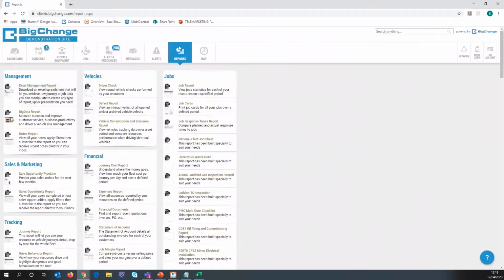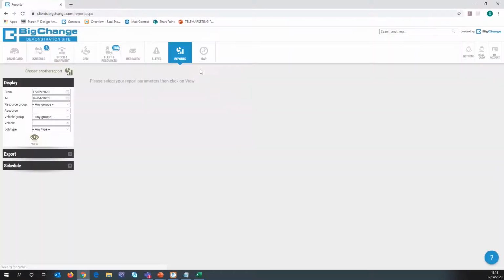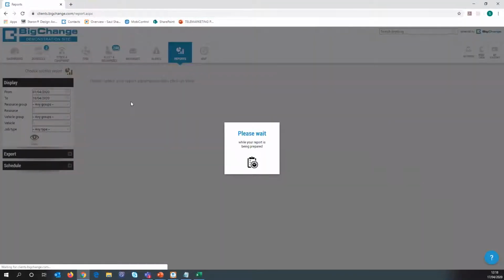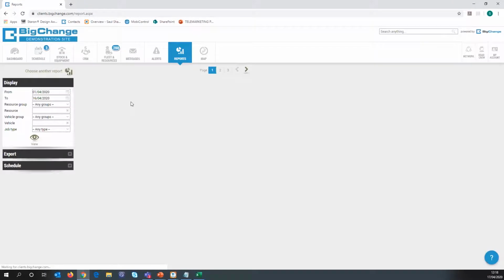So this is the big data report. Again, you can view the pop-up, and you see this one looks like it's got a bit more aesthetics to it in terms of the layout and the coloring on there. So we're going to run this report for April so far. And again, you've got the same filters, from, to and resource groups. And this time you've got vehicle groups as well and job type. So we'll just hit view, and we'll just watch this load.